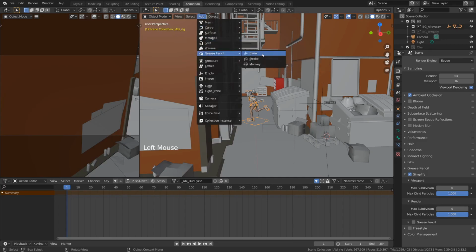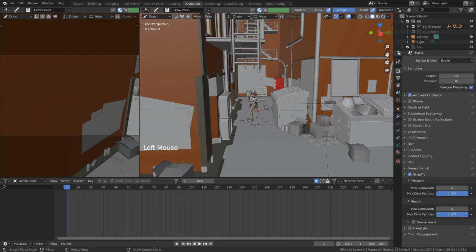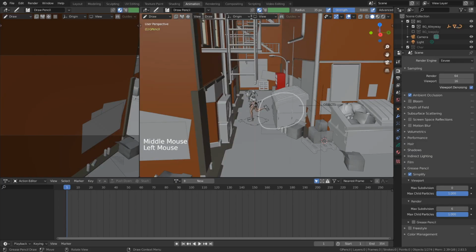I'll be choosing blank and then going into draw mode. This can be done similarly to how you enter pose mode for armature objects. Once here, we can already start drawing onto our scene.